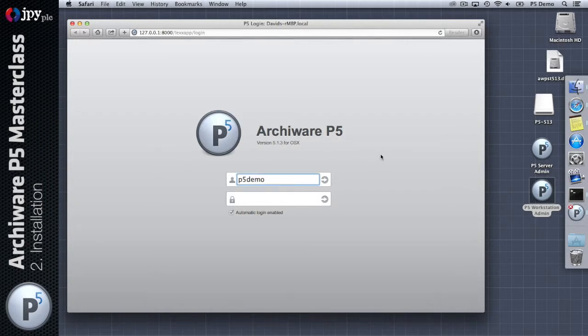and what we need to do here is log in as a regular operating system user. So Archiware doesn't have its own user database. We're using the users that exist on the machine or on the AD or OD directories that the machine might be connected to. And all Archiware needs is a valid user that the operating system can authenticate. If the user is an administrator on the machine, then they'll have admin rights over P5.